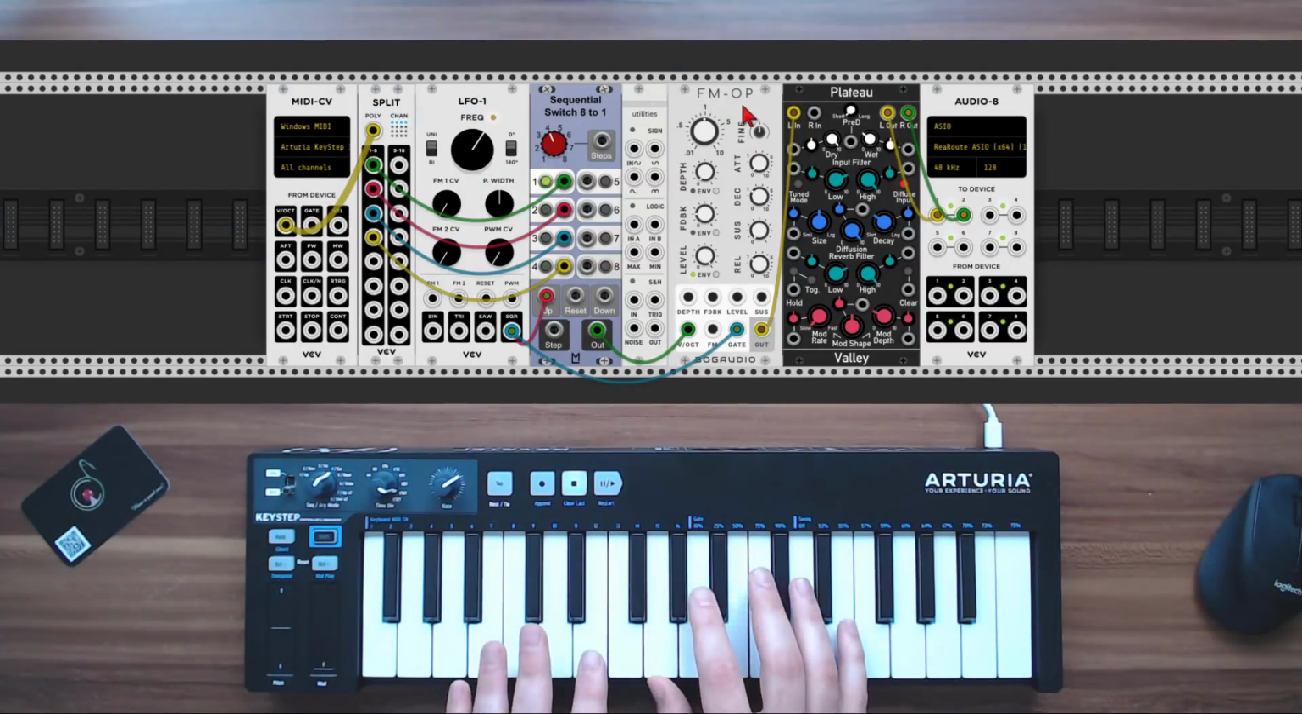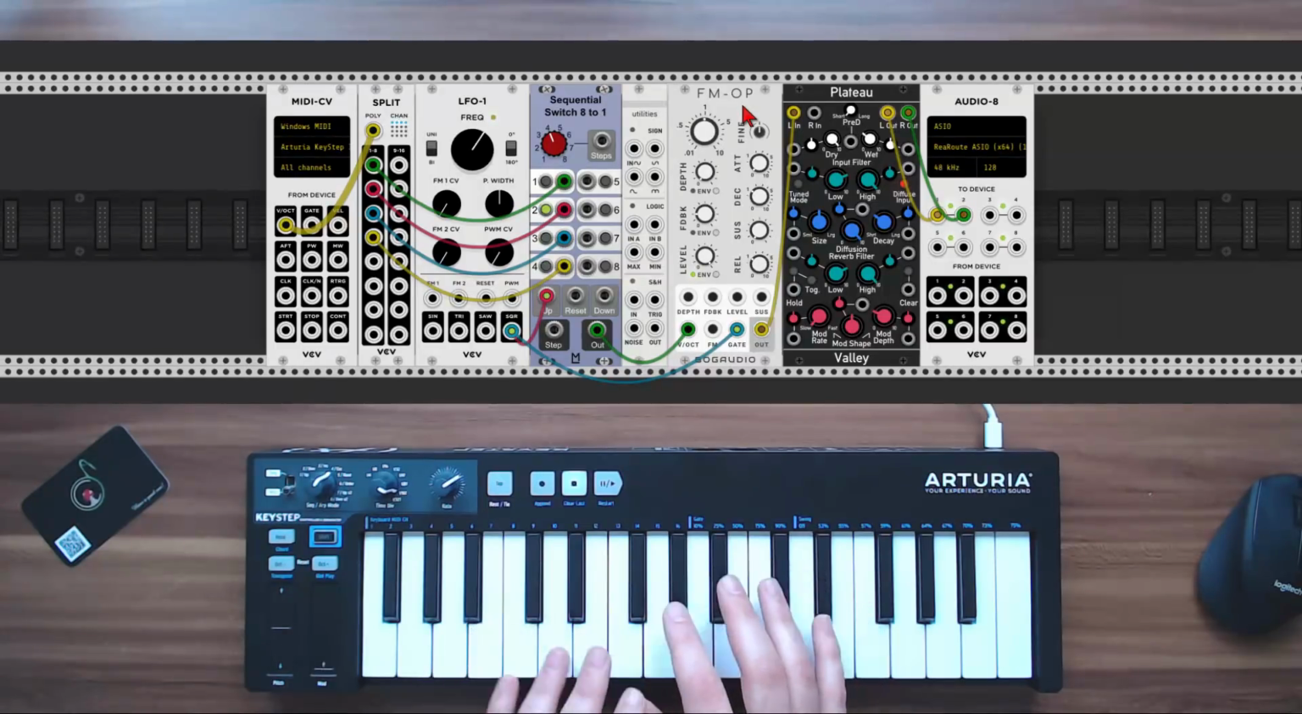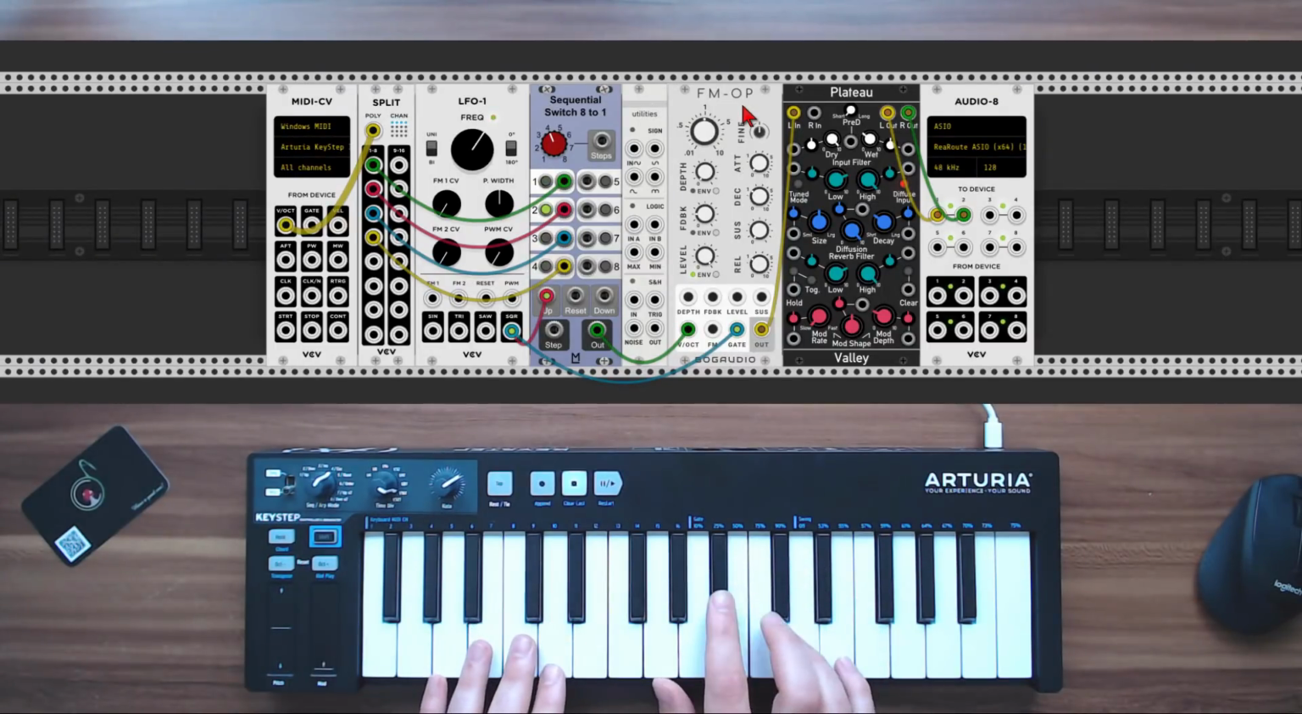And now I can play a chord, and this chord will be split into 4 different channels and will create the arpeggio.